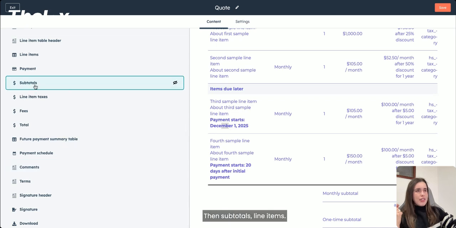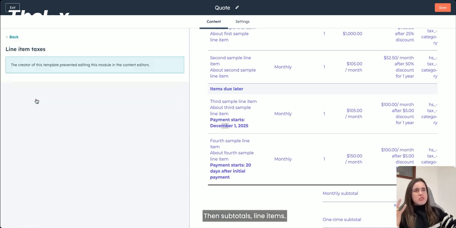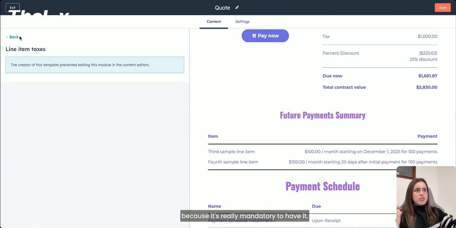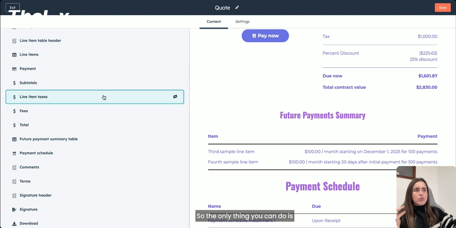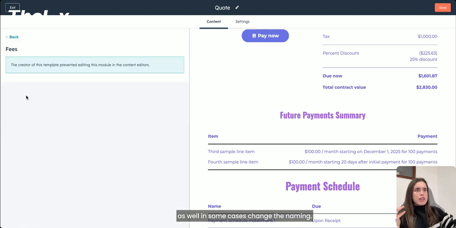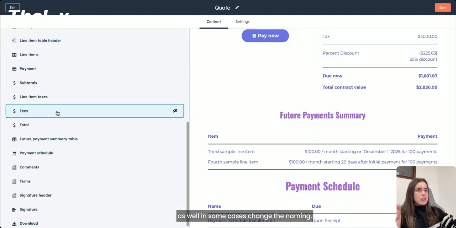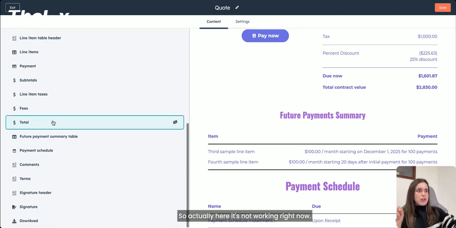What else? Then subtotals, line items is really nothing you can do here because it's really mandatory to have it. So the only thing you can do, in some cases, is change the naming. So actually here it's not working right now.